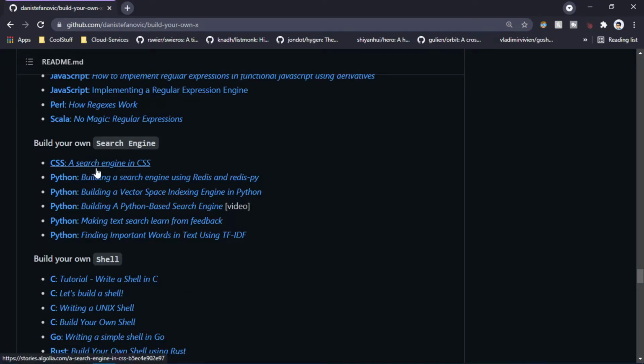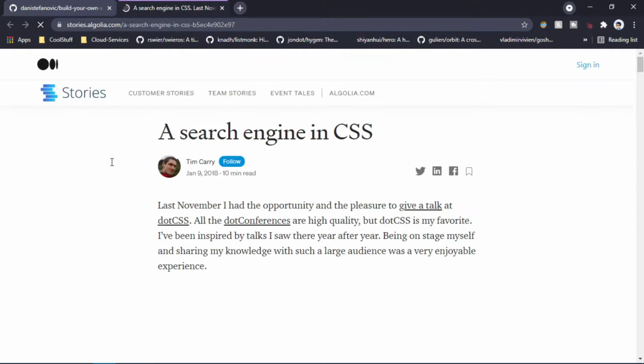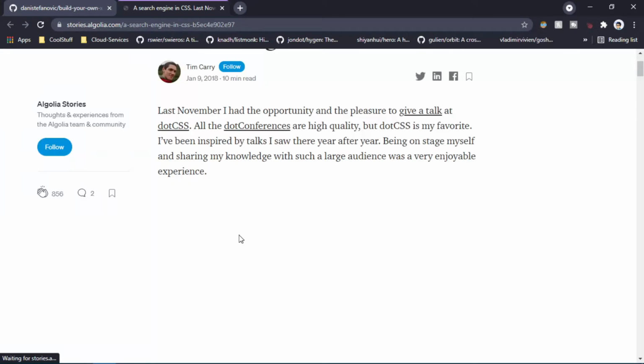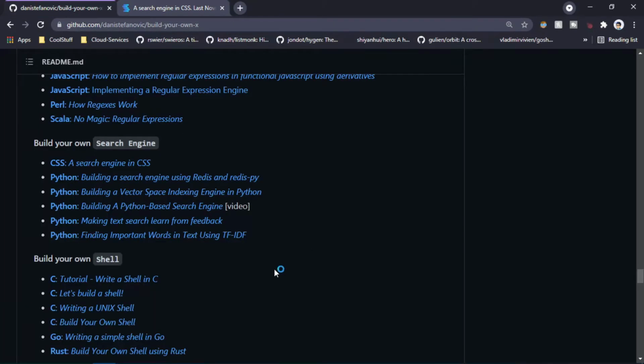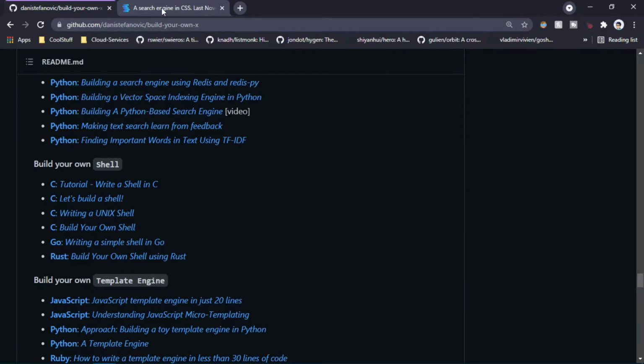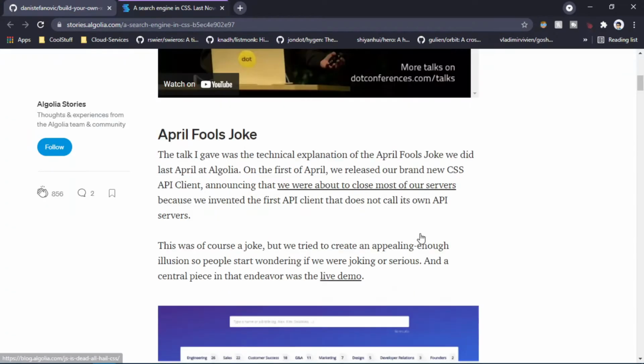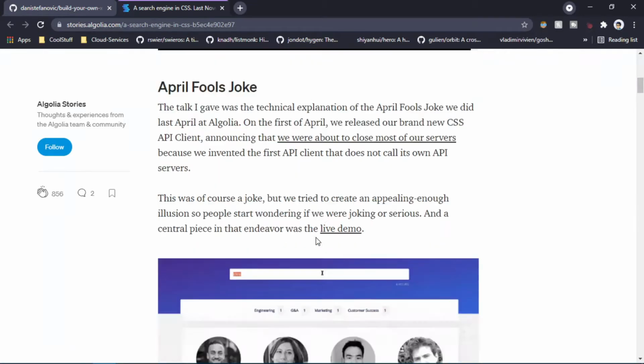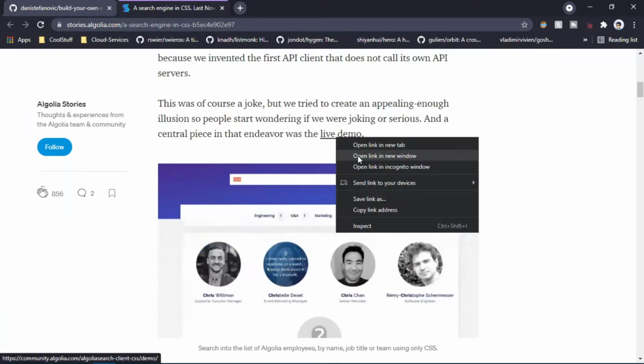So a search engine in CSS. This one is quite weird. You can see this is a Medium blog. As I said, this repository is a compilation of blogs, articles and videos. So this is an April Fool's joke actually. They have a live demo.